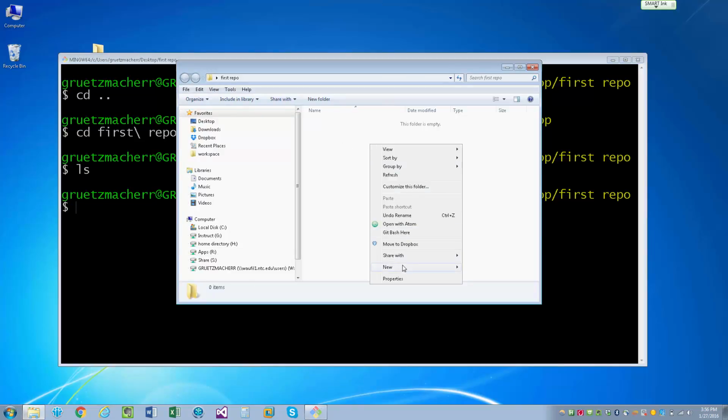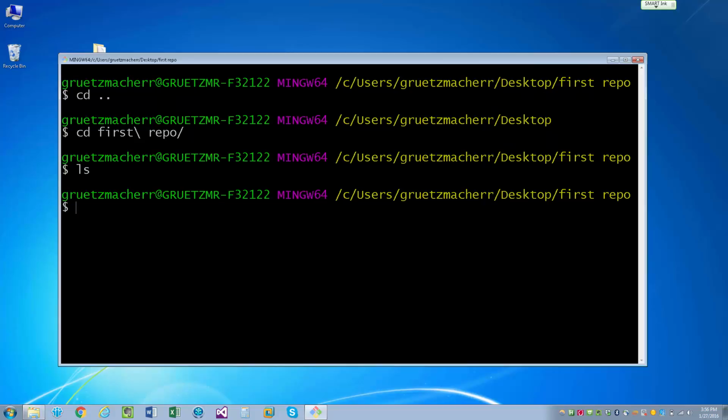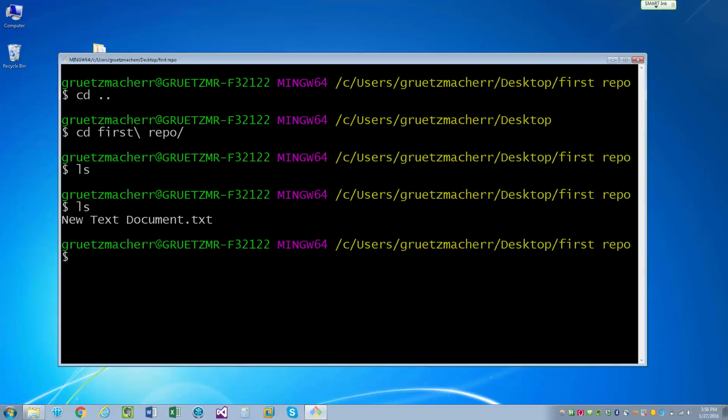However, if I were to create a text file in here, for example, I'll just create a new text document. And if I go back to my Git Bash, I can execute again the ls command and enter. And you can see that it's listed now that the new text document file exists within that folder. So the cd, the ls, and utilizing the tab key are very important things to keep in mind as you're working throughout the Git Bash.